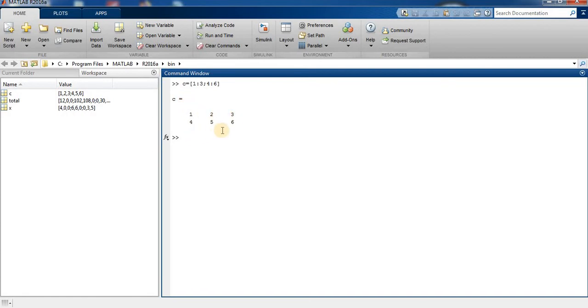Now we are going to find the transpose of our matrix C. So we put B is equal to C transpose. Press enter. So you can see B is the transpose of C. The transpose operator turns the rows into columns and vice versa.